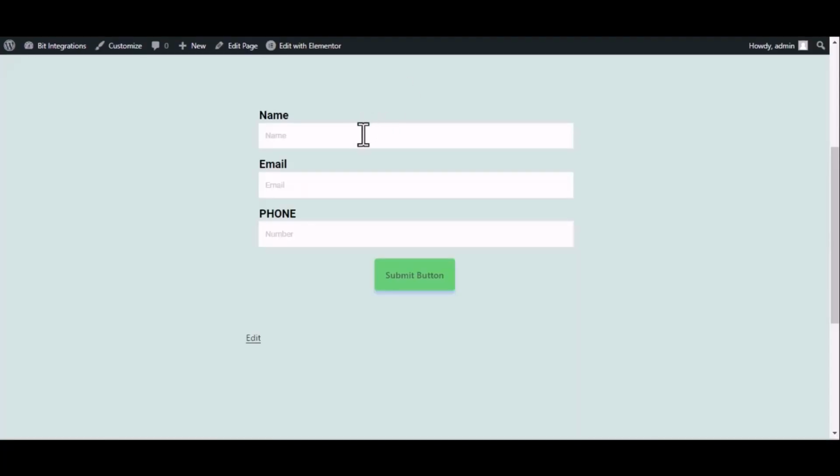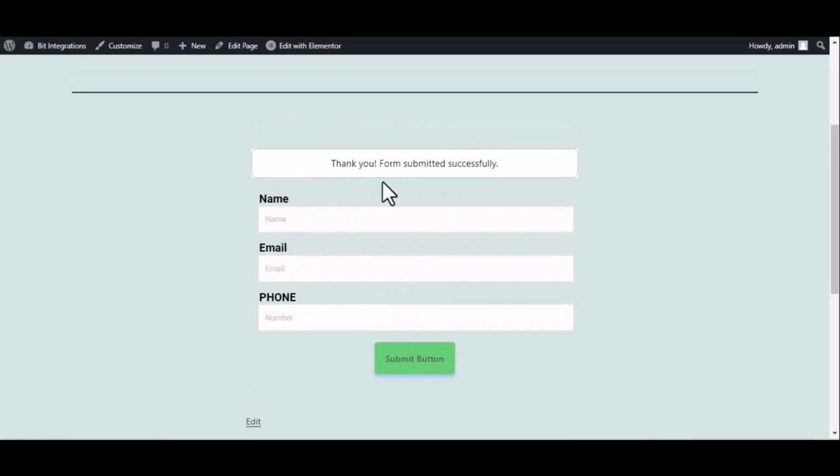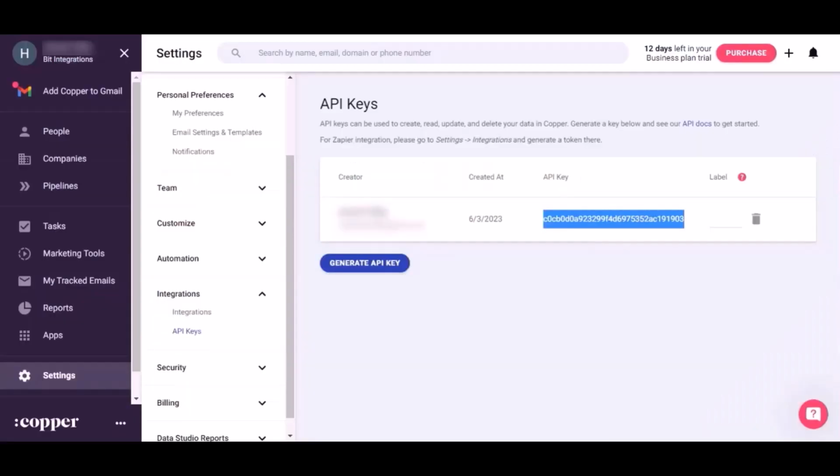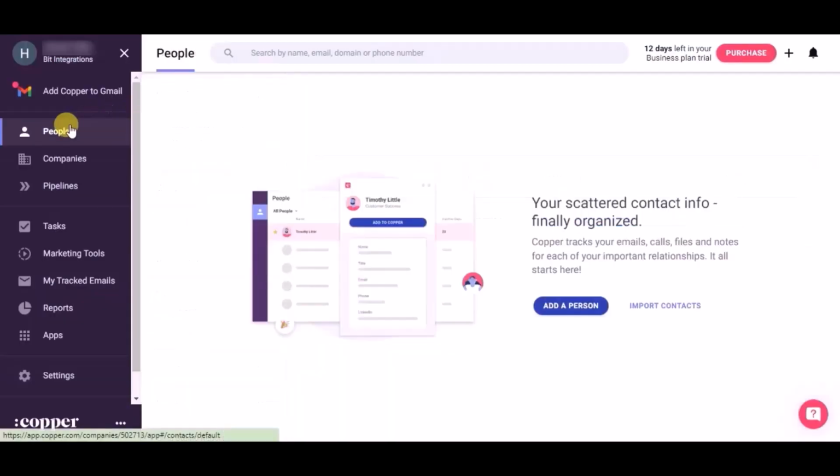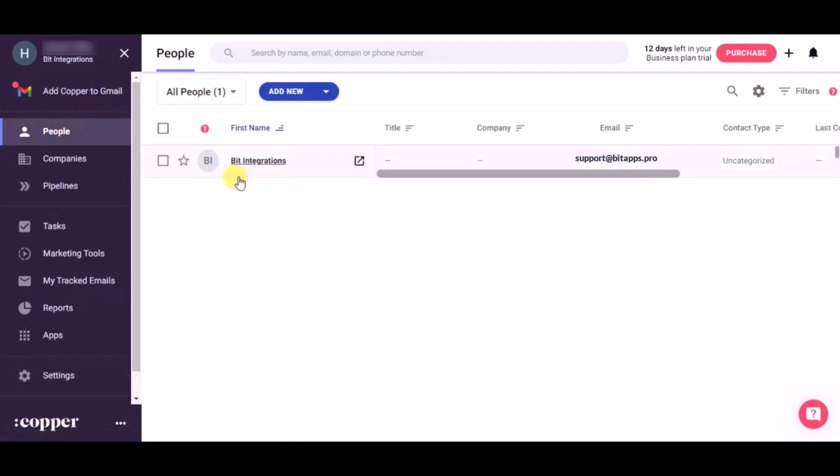Now go to your form and type some information. And submit the form. The form is successfully submitted. Now go to Copper CRM dashboard and refresh the page. You can see record created in People module. This way you can create integrations.